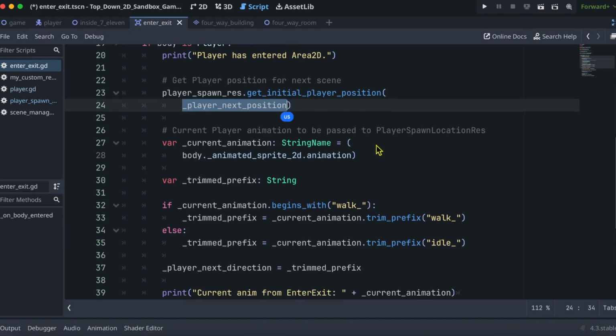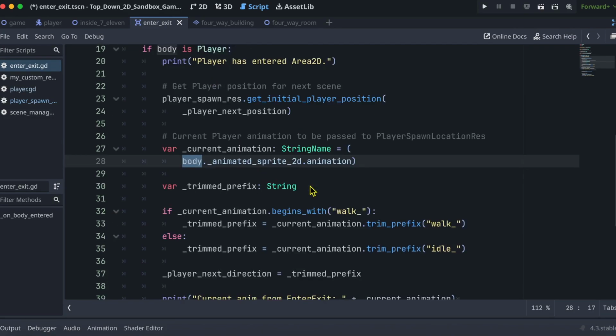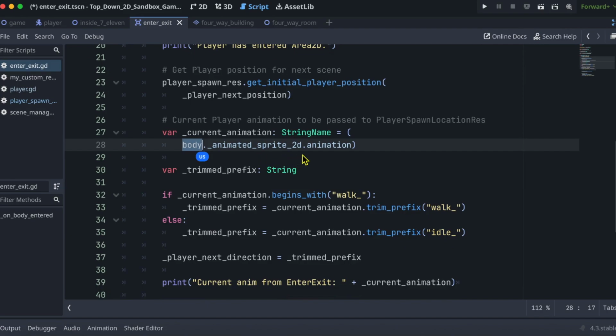And then to dynamically get the direction correct, what we're going to do is get the current animation at the time we walk through the Area2D. So we'll do current animation equals the body, which is the body that is passed in, player, dot AnimatedSprite2D.animation, and see what that's equal to. Because the animation is most likely going to be walk up or walk down, we don't want to be walking in the next scene. Usually you will start the next scene in the idle position.